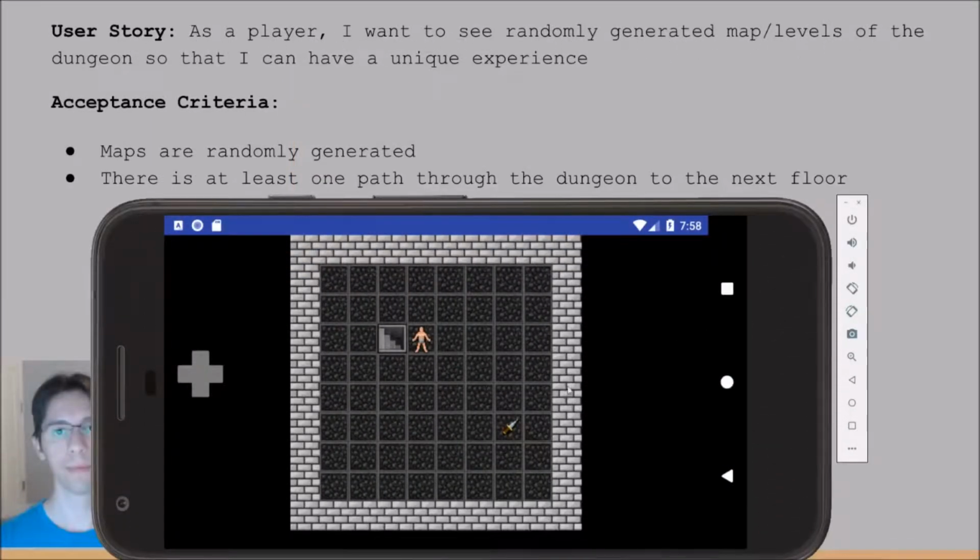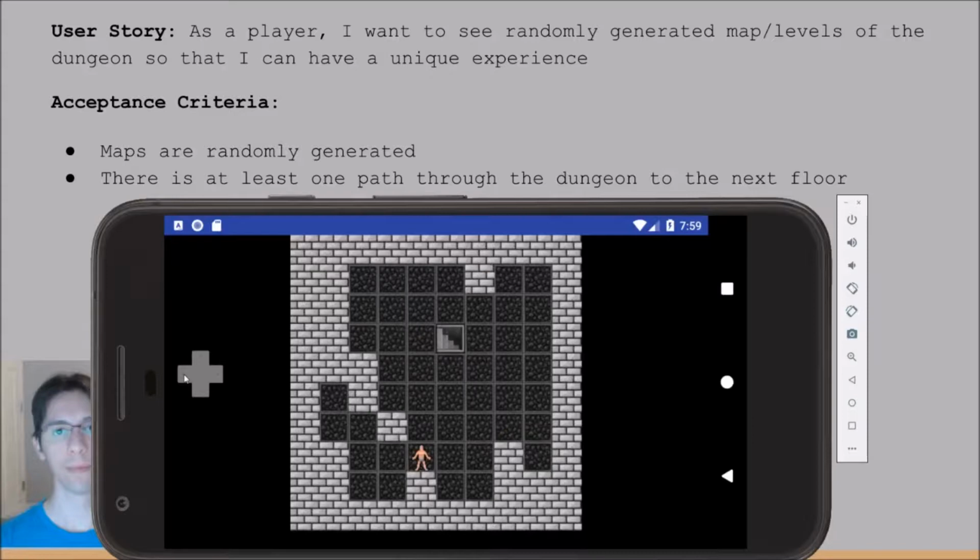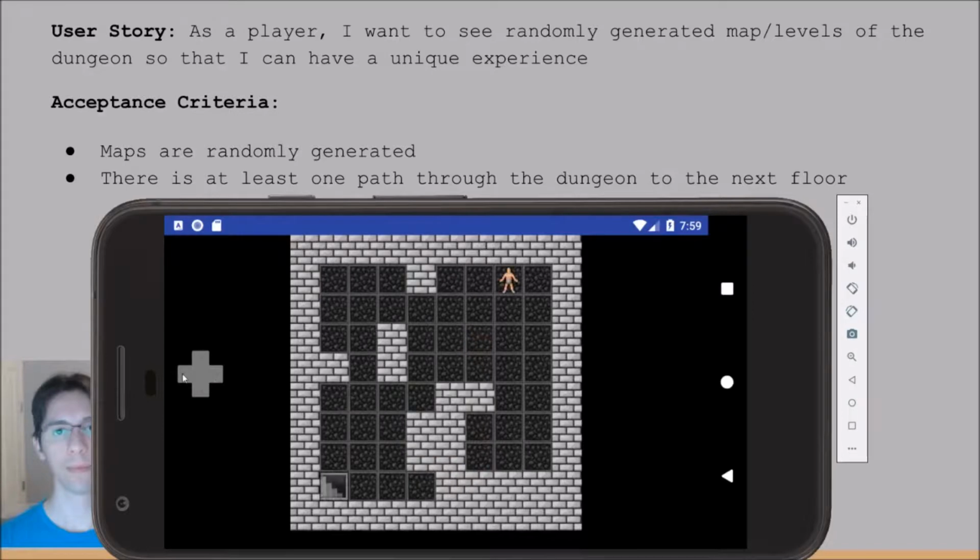As a player, I want to see randomly generated maps or levels of the dungeon so that I can have a unique experience. Maps are randomly generated. There is at least one path through the dungeon to the next floor.